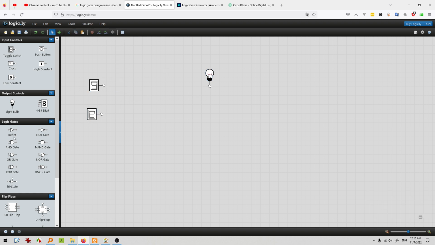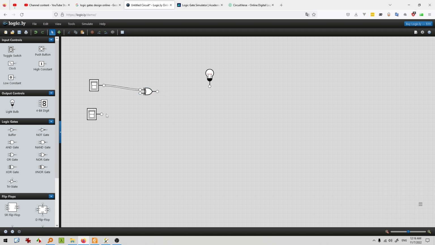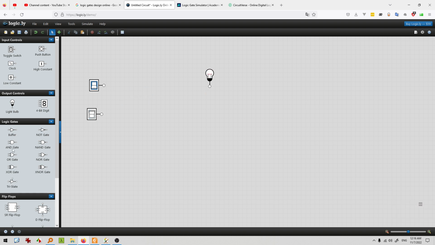So I'm going to delete it. I'm going to put an XOR gate, and with the XOR gate, if you remember, we said the bulb will turn on if one of them, either A or B, is on. So if both of them are off, we don't get anything. But if both are true, it doesn't work either. So only if one of them is true. So that's the XOR gate. Then we go to the NOT gate.